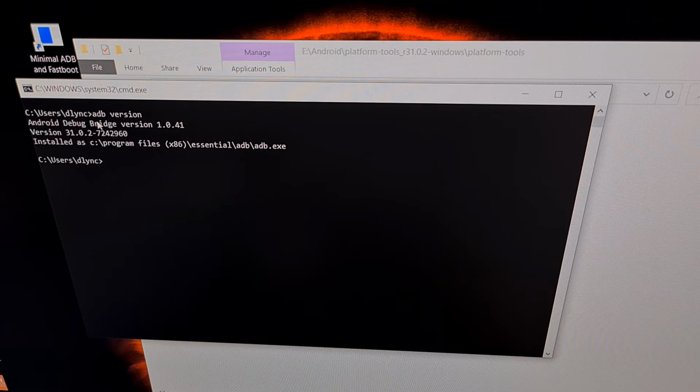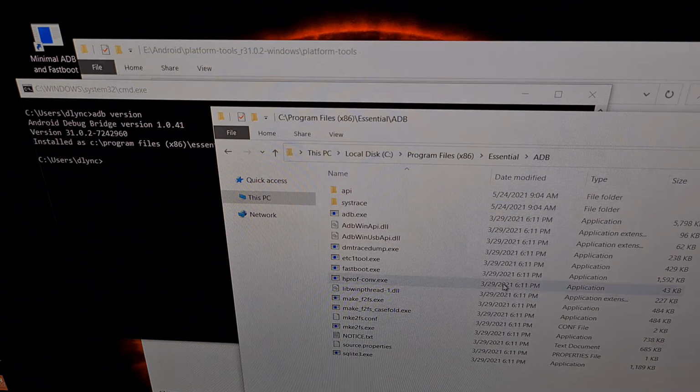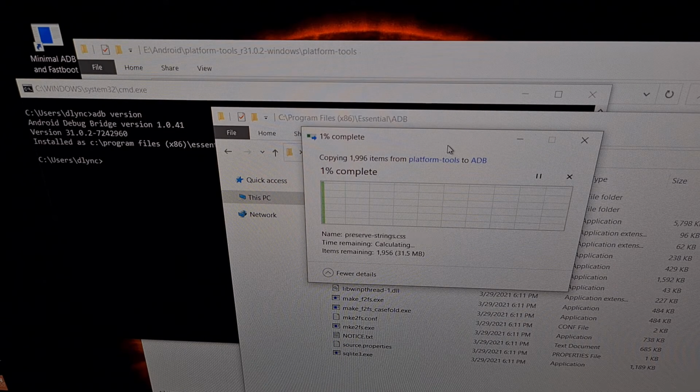So if we were to update this version of ADB, we're just going to take those files from here. We're going to copy them. And now we're going to find out where our install folder is, and then we're simply going to paste and overwrite these files. The amount of time it takes to copy these nearly 2,000 files will depend on your computer. But we're just going to wait patiently for at least most of these files to copy. There could be some new files being added, which is likely what's happening now.